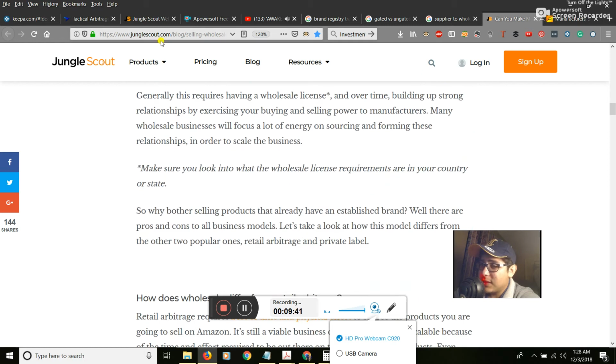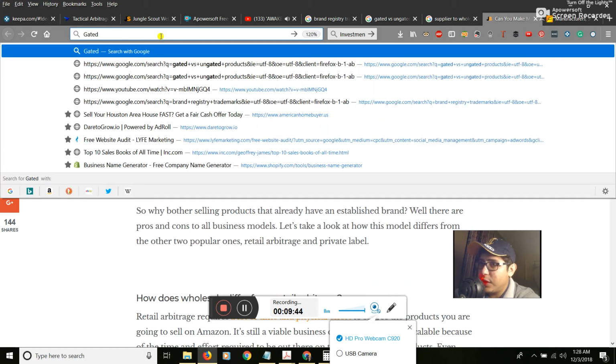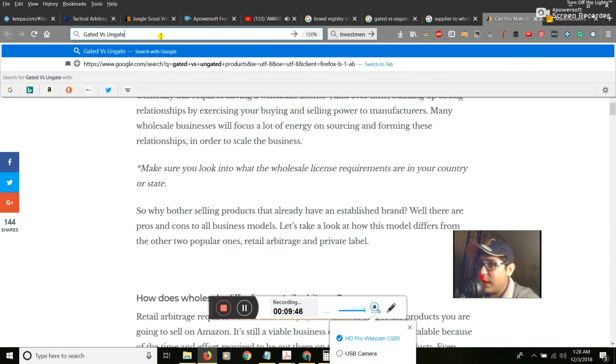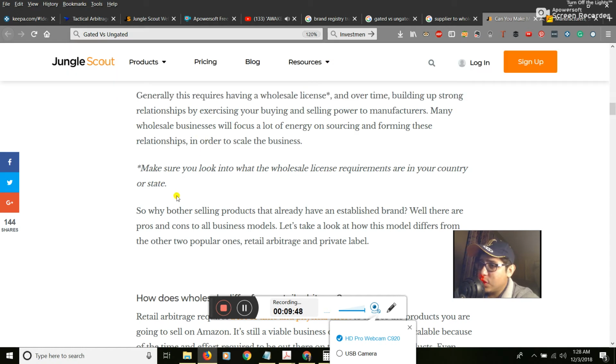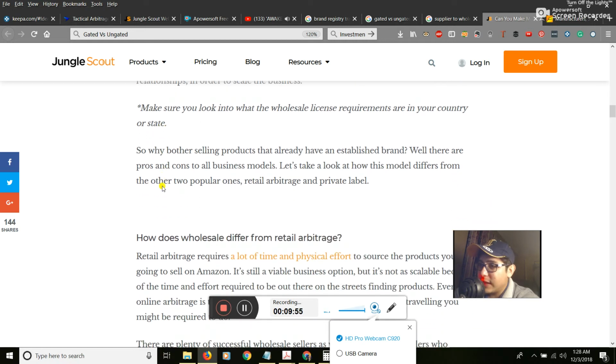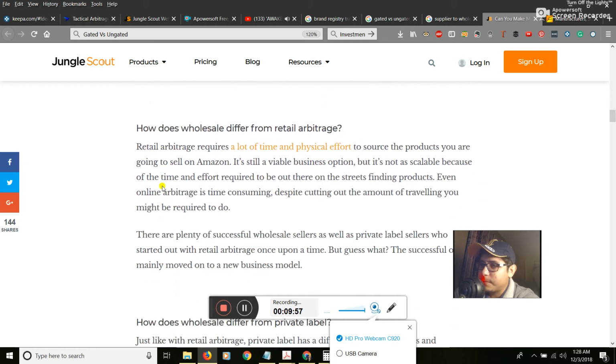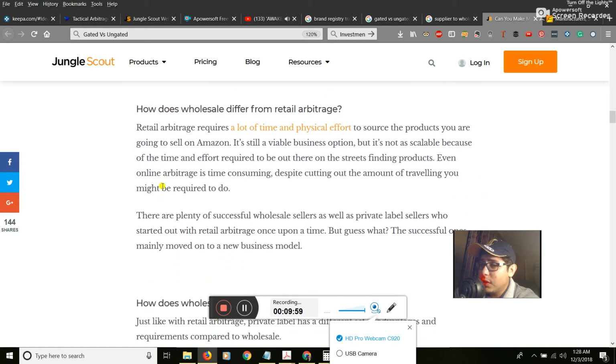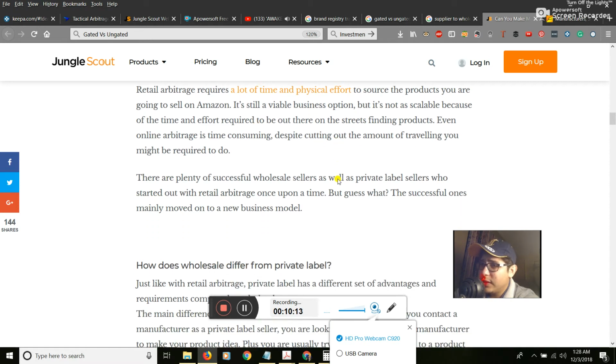And a lot of the times, as I mentioned, you're gonna face the problem of gated versus ungated. So if it's a private brand, it's definitely 100% gated. If it's not, then it's ungated, right? So you'll see that it says retail arbitrage requires a lot of time and physical effort, which is true. It does require, if you're doing retail arbitrage, because you have to go to the store, that's retail.